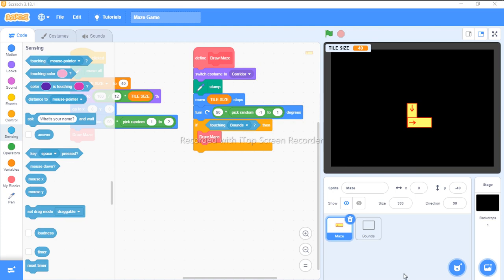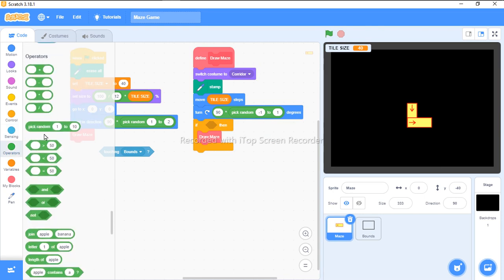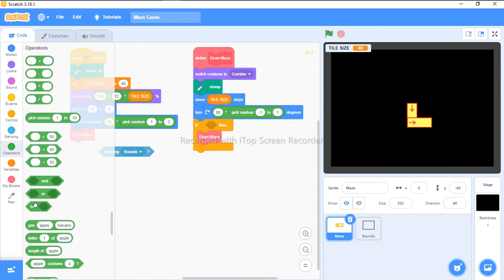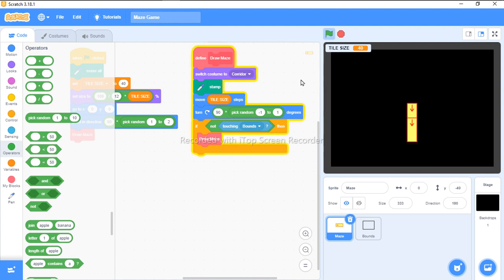Okay, sorry, it is not touching. If you're meant to put it first, you're going to put not. So it's not meant to be touching, which means when it touches the bounds, it will not draw the maze unless it doesn't touch the bounds. So that's why here we're going to put not touching bounds. Let's try that out.